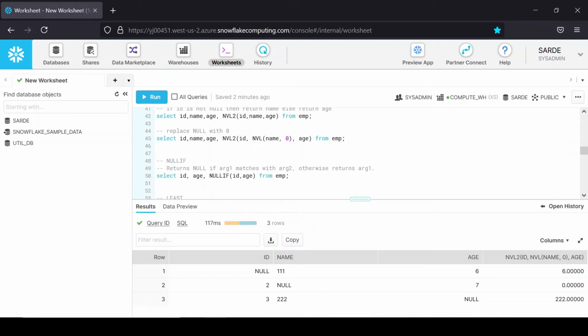Next is NULLIF. In this function, it returns null if argument 1 matches with argument 2, otherwise it returns argument 1. So if I run this query, we can see argument 1 is null and argument 2 is 6. So here it returns null if argument 1 matches with the argument 2. Here argument 1 is not matching with the argument 2, that means it will just return the argument 1, which is null, and here as well.